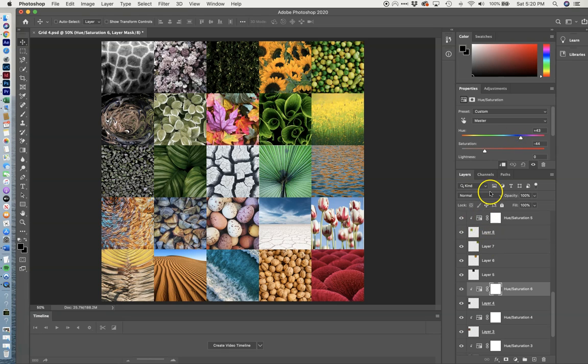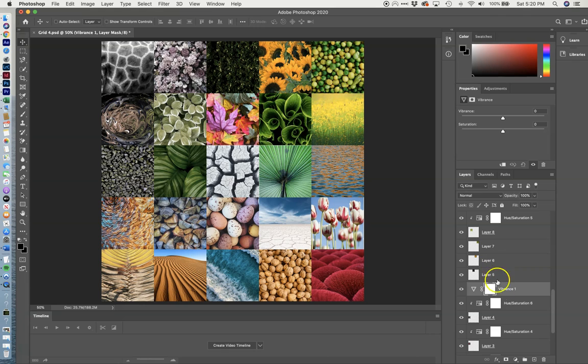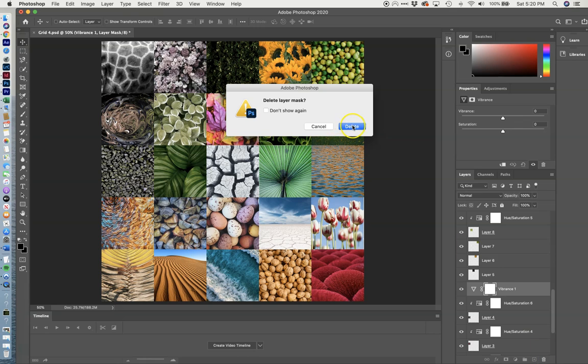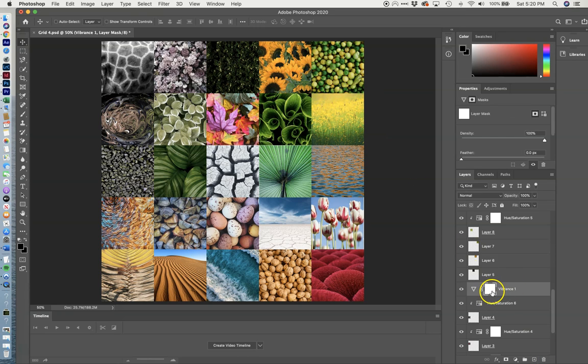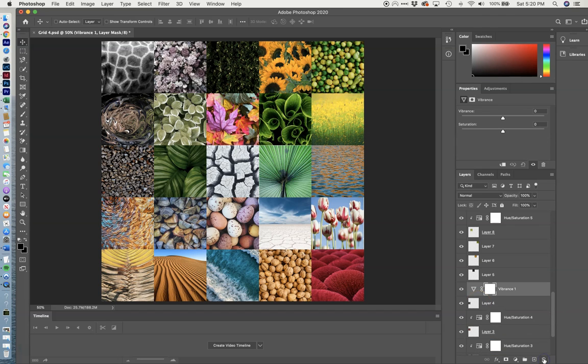Now you can do this with hue saturation. The other thing you could do to make this kind of an interesting thing is you could go with vibrance. And let me show you what a vibrance layer would do. Now if I want to get rid of this hue saturation layer, I can just drag it to the trash. And it will simply delete that layer mask. So let's get rid of a couple. All right, I'm going to drag that to the trash.